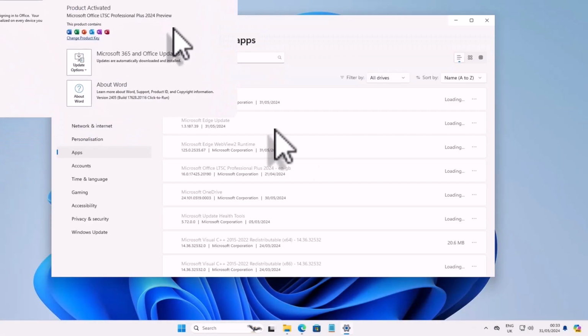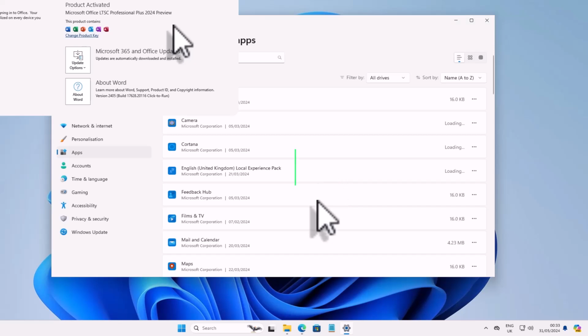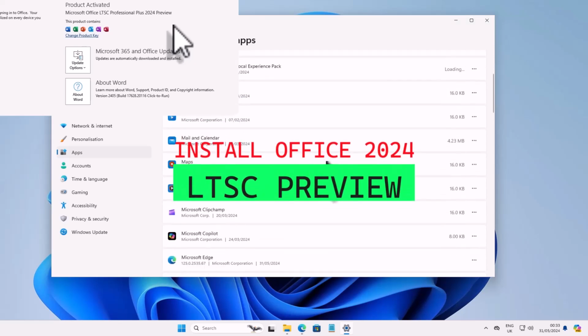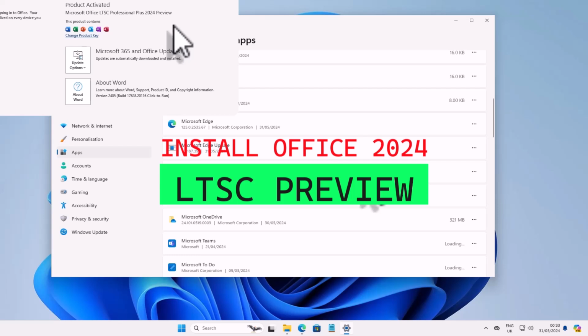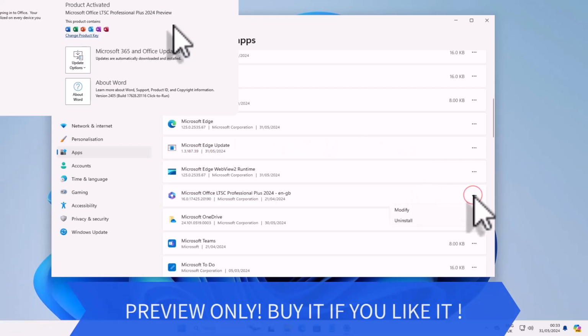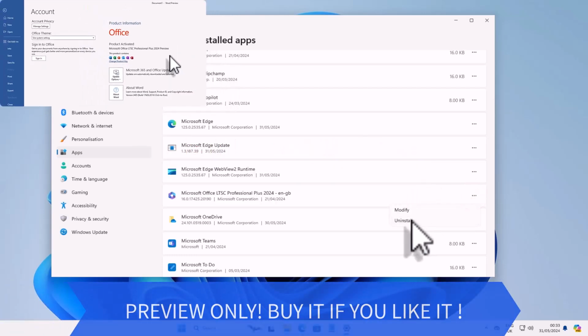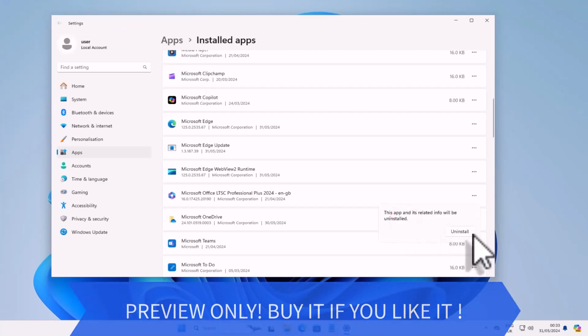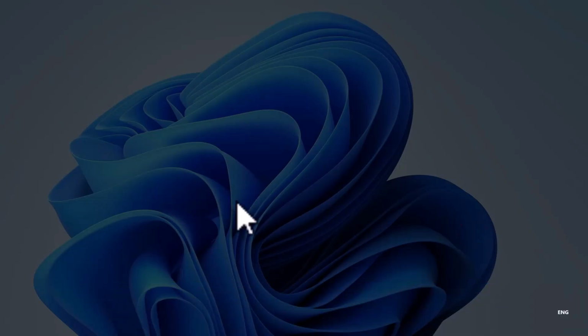Today, I'm going to show you how to install the latest version of Office 2024 LTSC preview by Microsoft. Disclaimer, this is a preview version. Buy it from Microsoft if you like it. Make sure your current version is uninstalled prior to installing the latest version.